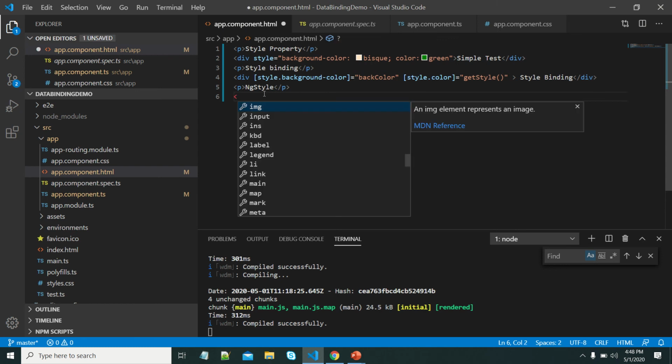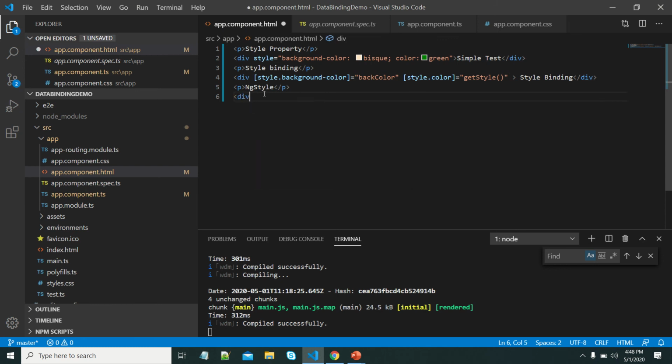ngStyle is a directive, so we can use it as a property, ngStyle. Here we need to specify n as a small letter. Here we can specify the multiple styles as an object. Let me put some object here. Within that we can specify multiple styles.